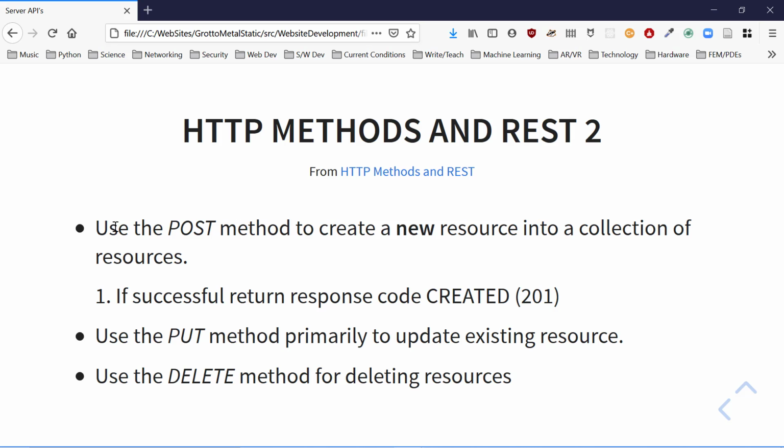A little subtlety here. Use the POST method to create a new resource in a collection. Not PUT, but POST. This is a convention. If you don't use that convention, nobody's going to come out and get you. It just might confuse people. In this class, that's the convention we're going to use. If successful, return the response code 201 Created. That's a successful response code, but it tells more information than a 200.